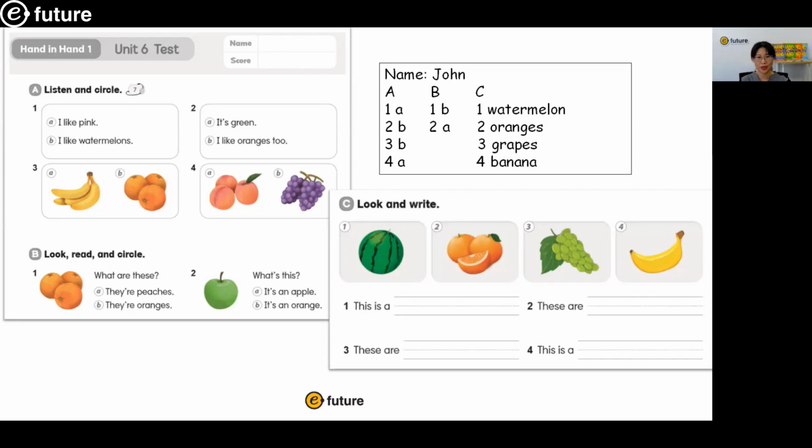Okay, so this is a test. You can download the test. You can show the test to your students, or you can send it to your students, or you can ask them to do it, right? Show this, and then they can just write the answers on a piece of paper.